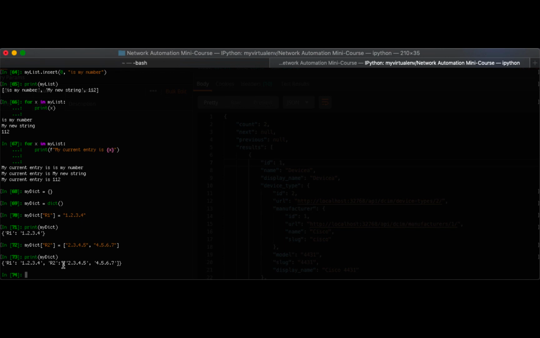You can put a list in a dictionary, you can put a list in a list, you can put a dictionary in a dictionary in a dictionary. You could put a tuple in a list. There's a lot of different combinations. You're probably wondering why you would do that, but as you start seeing API responses and you start seeing JSON output, you're going to understand why it is important to know this.